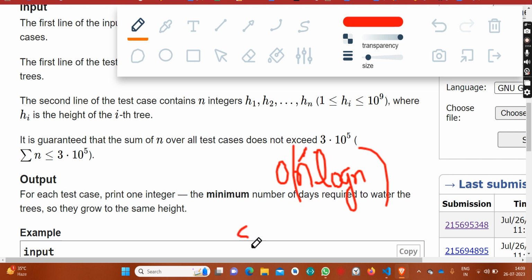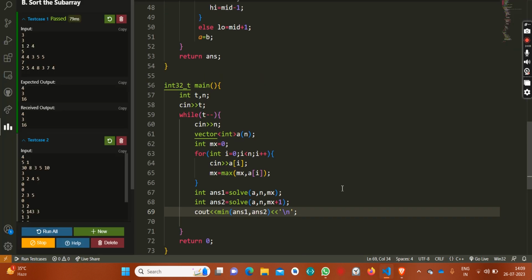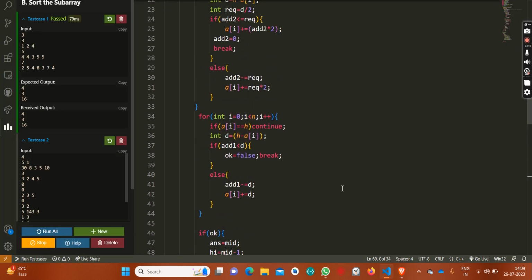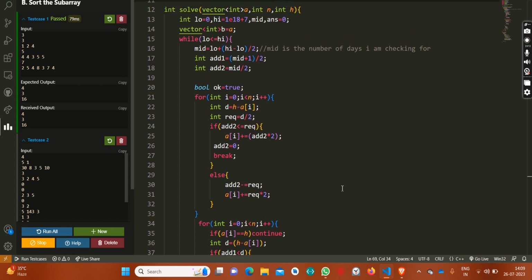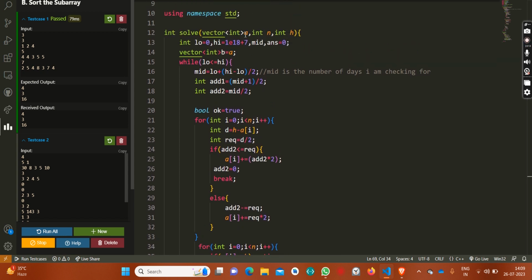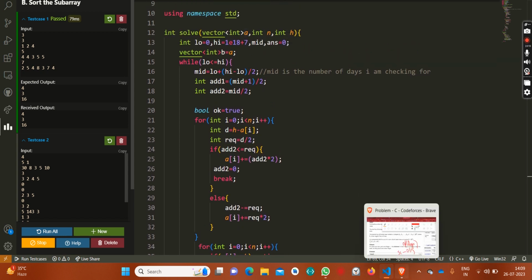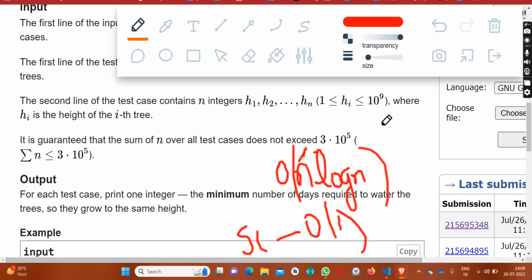And space complexity, I can say big O of 1, because I am not using extra space. If you count that array, you can count, but if the interviewer asks what the space complexity is, you would say big O of 1, because you are not using any extra space. You are using the same array a. Thank you.